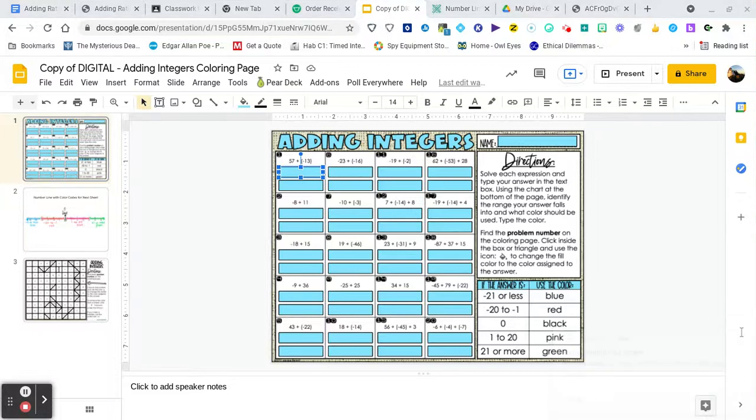All right, so before you do activity number 2 under Friday, I wanted to show you how to actually do it. So you're going to be adding integers on this digital activity, but it's a coloring page as well. So it's hard to see right now. So you'll need notebook paper today and a pencil.